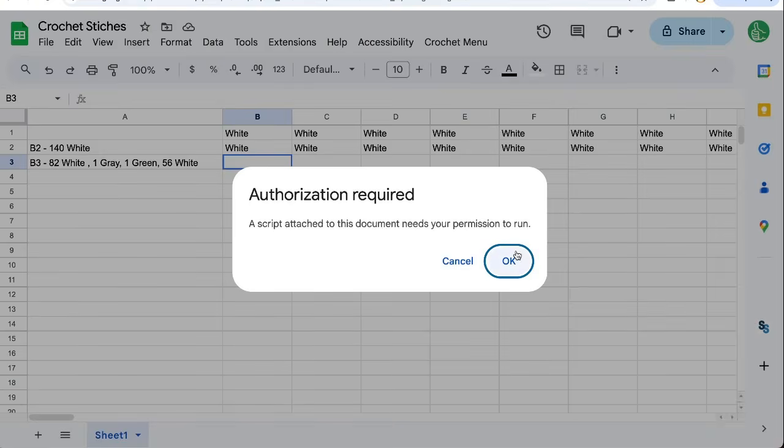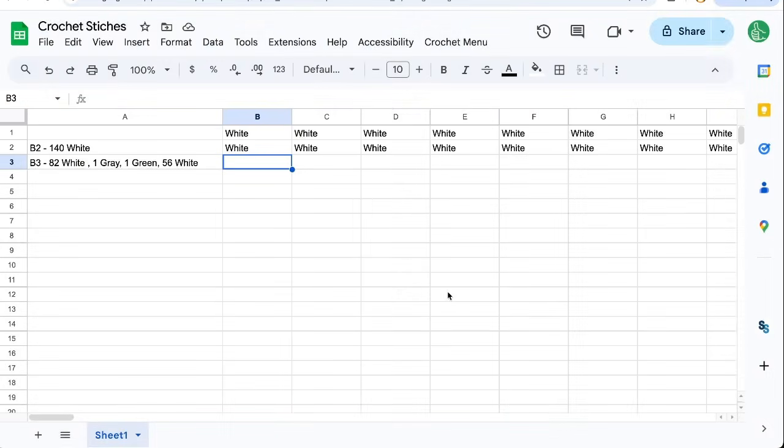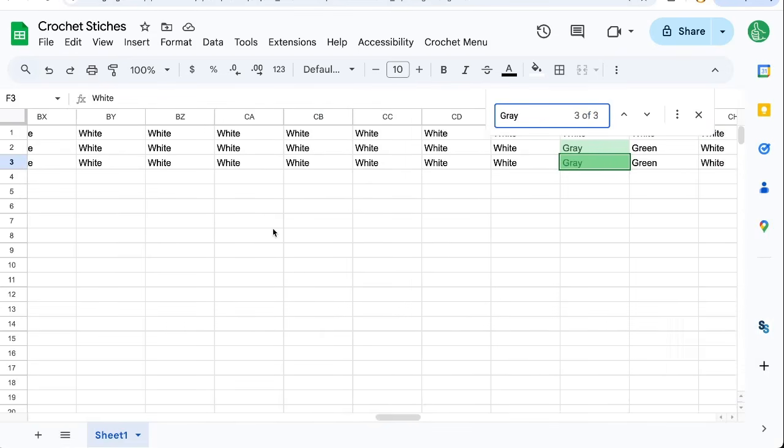Let's run the script. It might ask for authorization. This only happens on the very first time you write it. So let's write exactly that. Let's see if it does it. Let's see, gray, it did it exactly.